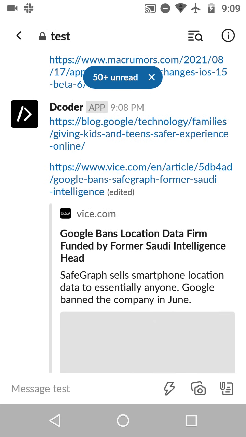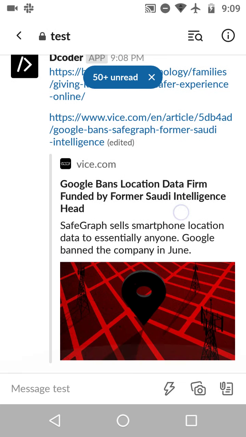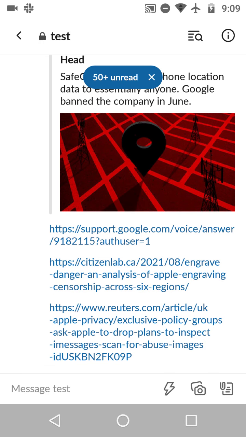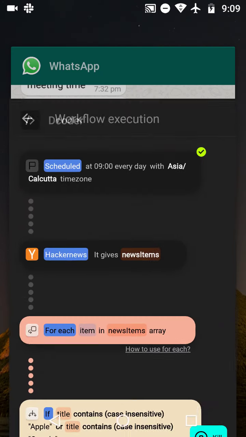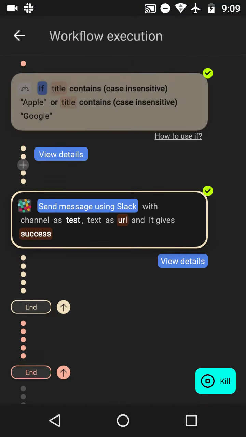Okay, these are all related with Google or Apple. So we got another one from Apple also. So that's how the filtering or if conditions work in Dcoder.